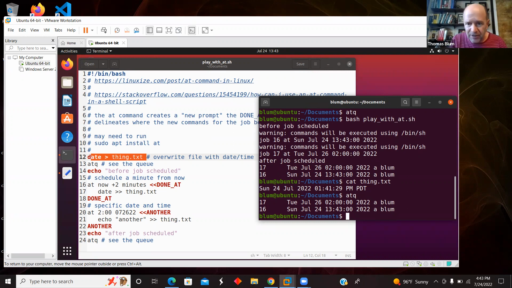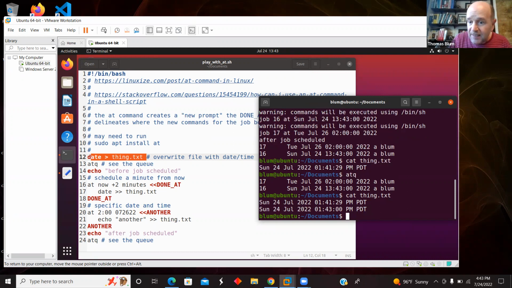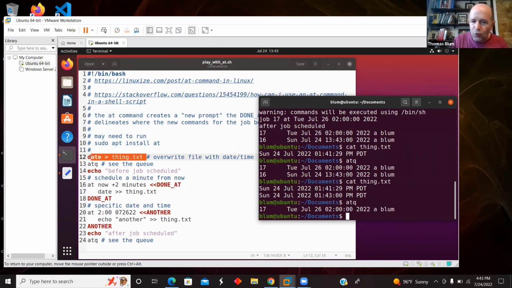I think it's on California time. Okay, so let me look at thing.txt. There are now 2 dates. So that was the date when I ran my bash file, and now it includes also the date that was added by the job. And if I look at the queue, there's only one thing in the queue now, job 17, which is scheduled for Tuesday. And I'm not going to wait till Tuesday to see what happens.